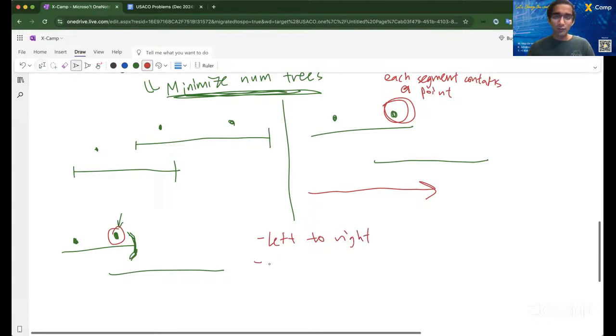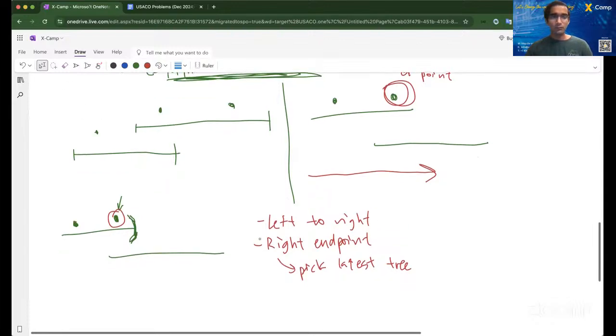And when we reach a right endpoint of some interval, it's always better to pick the rightmost one because that will intersect with more segments in the future, right? Pick the latest tree, right?